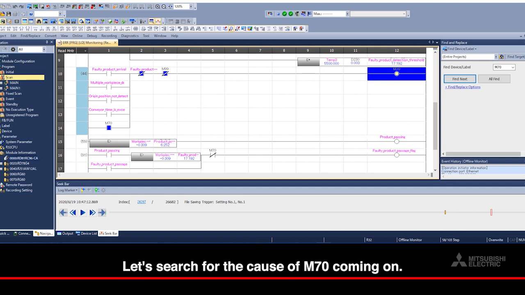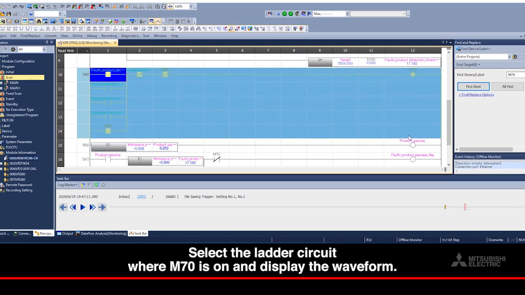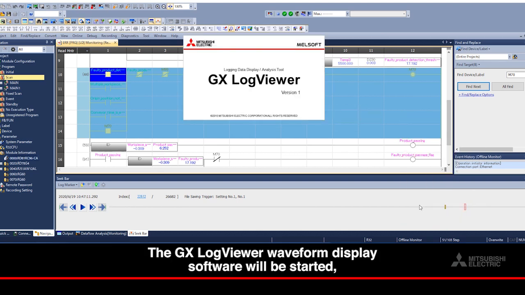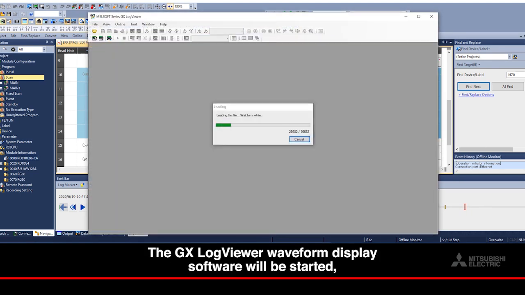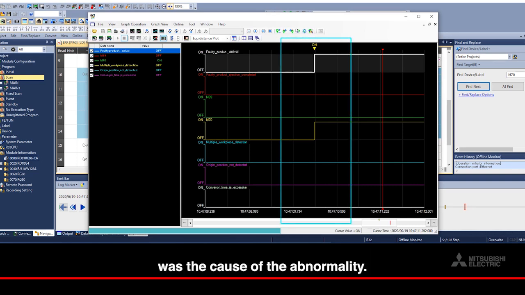Let's search for the cause of M70 coming on. Select the ladder circuit where M70 is on and display the waveform. The GX Log Viewer waveform display software will be started, and we can see that the faulty product arrival label coming on was the cause of the abnormality.